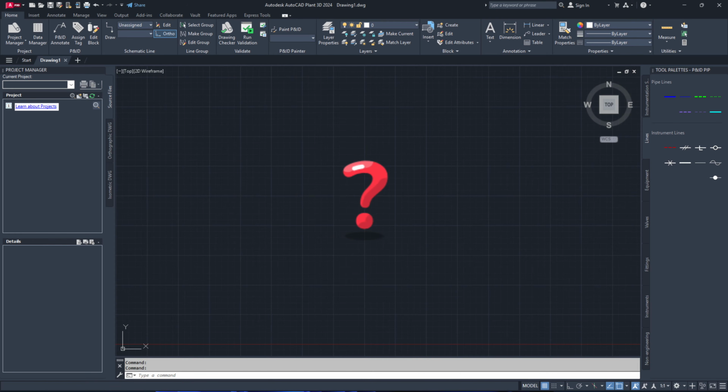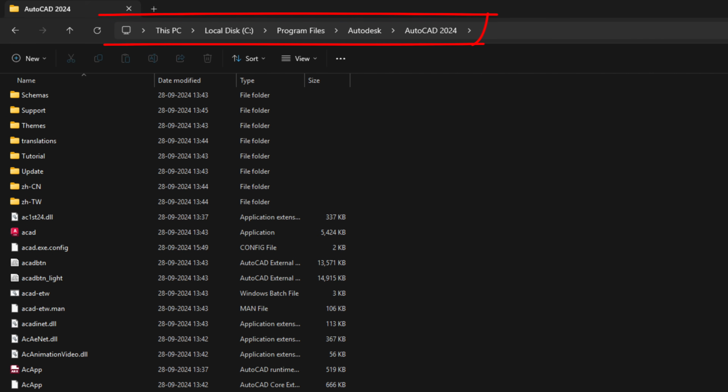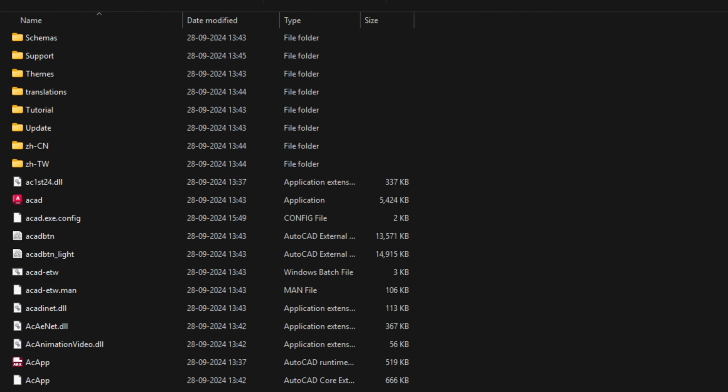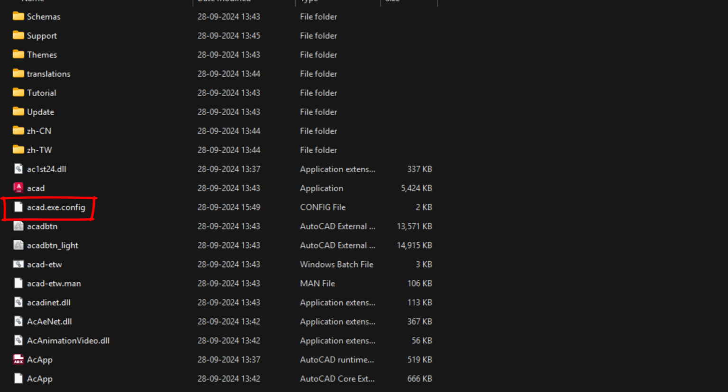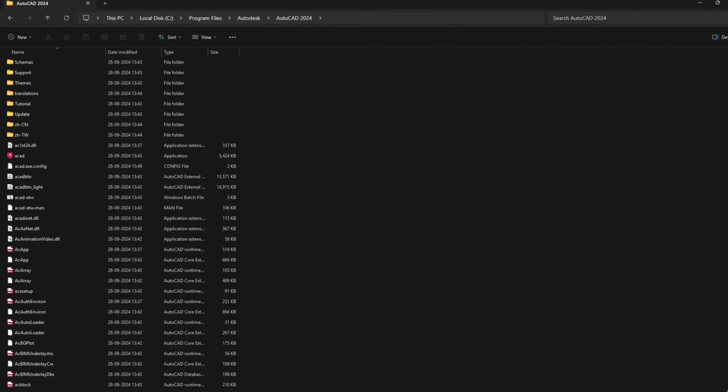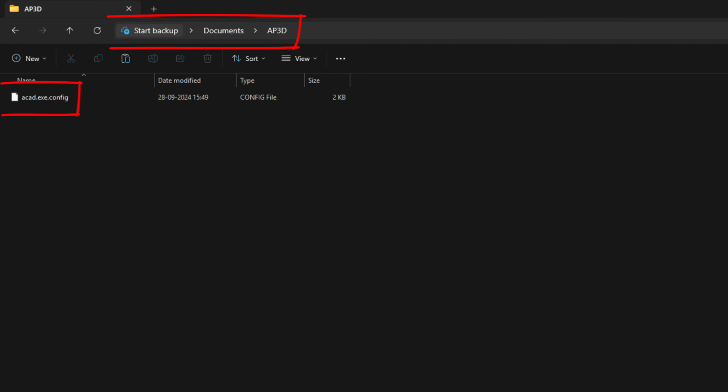Still not loading? Go to C drive, Program Files, Autodesk, AutoCAD version folder. It depends which version you have installed. Mine is AutoCAD 2024. Look for acad.exe.config file. Copy the file to your desktop or any preferred location where you have permission to edit the files.